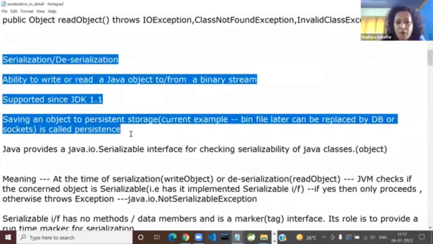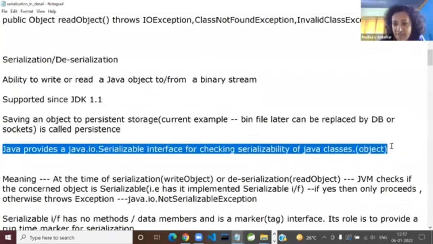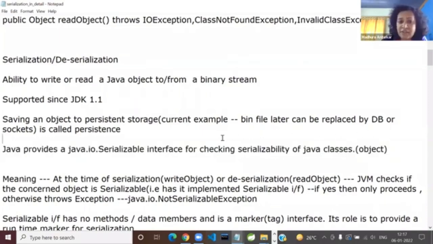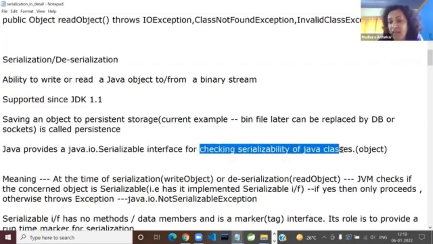I have told you all about this. Now come to the most important statement in the entire discussion. Read this line twice. When I say twice, I mean it is an important line. Java provides a single interface. What is the heart of entire serialization and later deserialization? A single interface. What is the name of that interface? java.io.Serializable. And what is its job? Checking the serializability of Java objects.